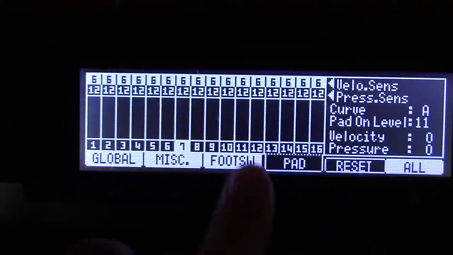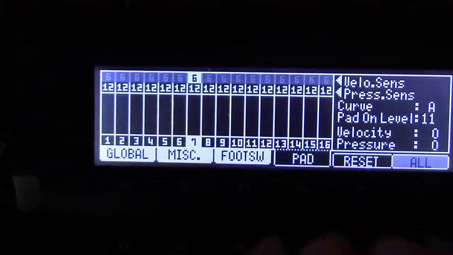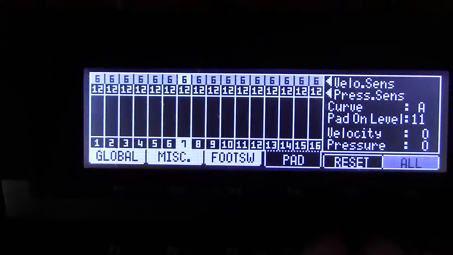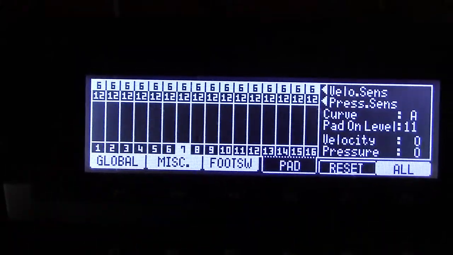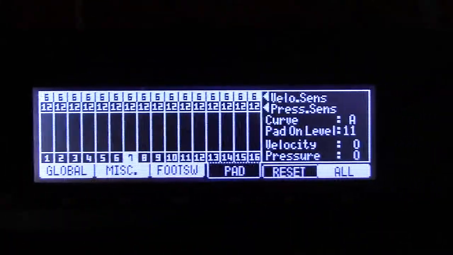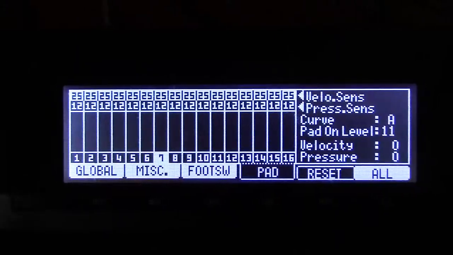Get up there. See, I have the all pressed. If you don't, it'll just select one. Pressing all allows you to change them all at the same time. So this only goes up to 25.